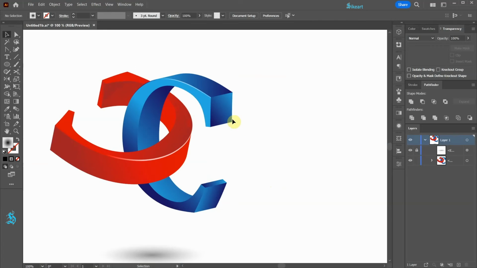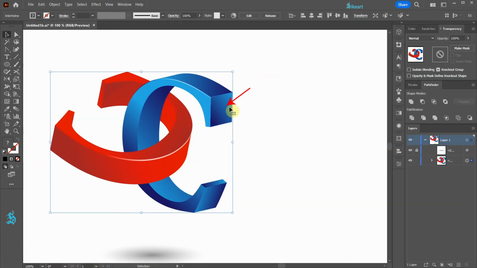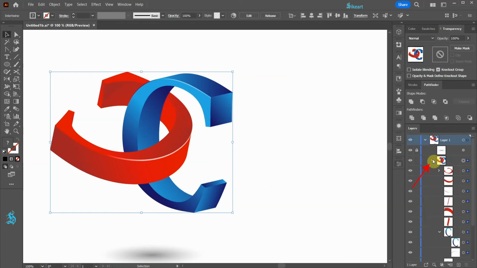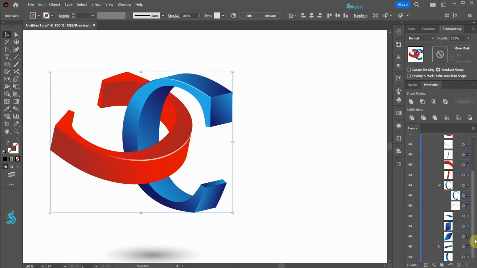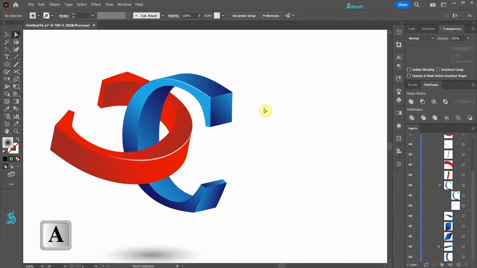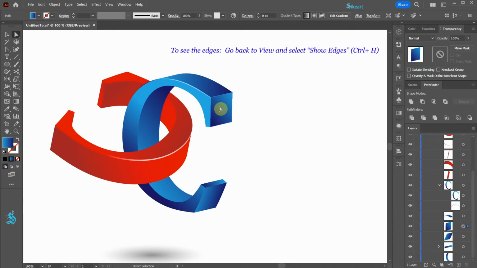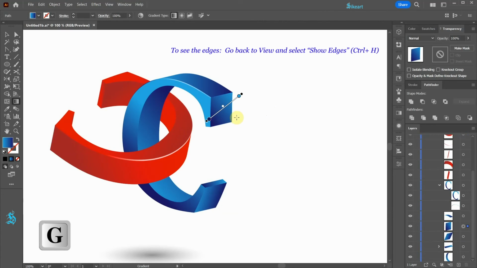If you wish to make any changes to a specific shape, like adjust a gradient direction for example, first go to Layers, open the sublayers of the intertwine object, and find a desired shape here, or switch to the Direct Selection tool and click on a desired shape. The selected shape should have a little square next to it. Now adjust the gradient's direction. And repeat this with the other shapes.